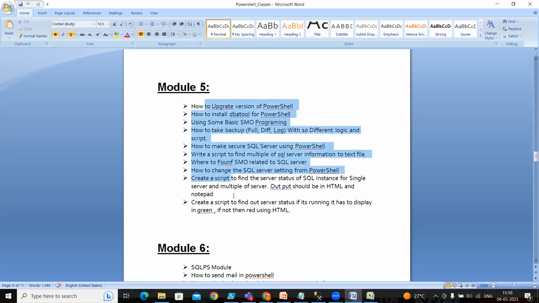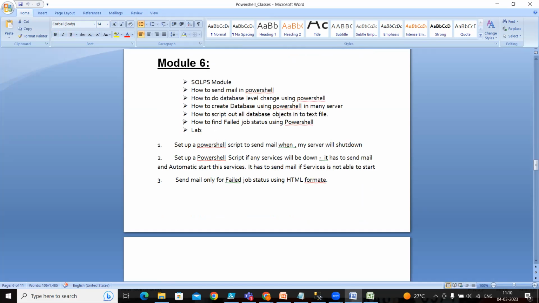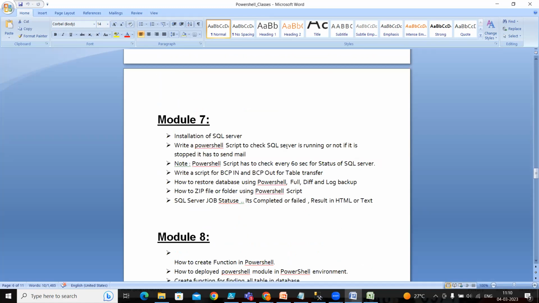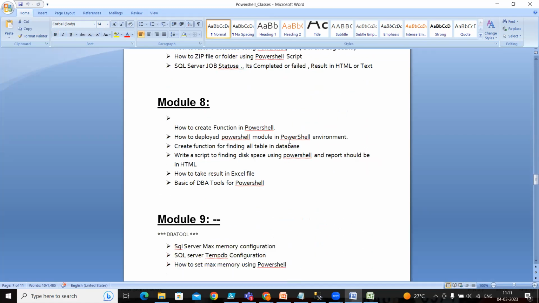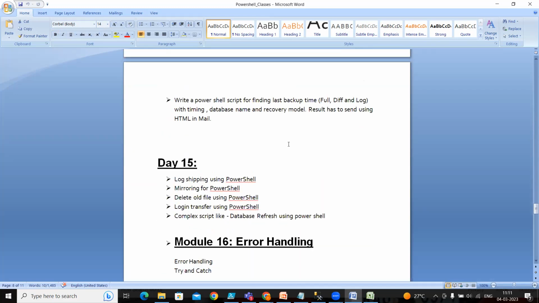So you can see all the programming is there. Day 6 is setting up PowerShell for sending mail and all. Maybe if I am teaching day 6, maybe I will cover that on day 3 only. So something will happen as per your convenience, like sending mail in HTML format if any job has failed. So basic programming related to SQL you are going to cover. Like that, day 7 module is there, day 8, day 9, day 10, 11, 12, 13, 14, 15.